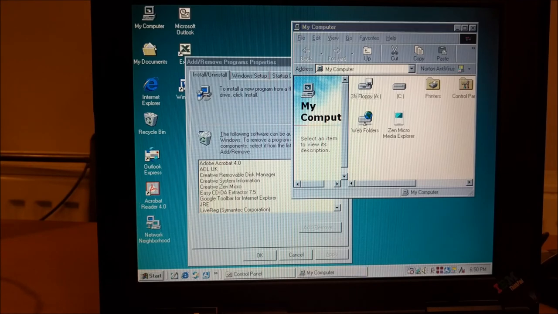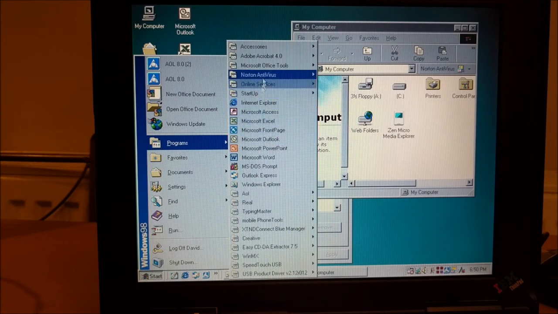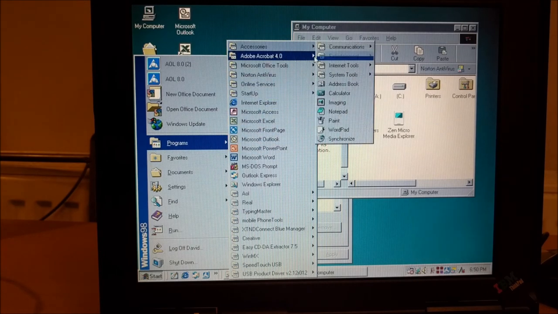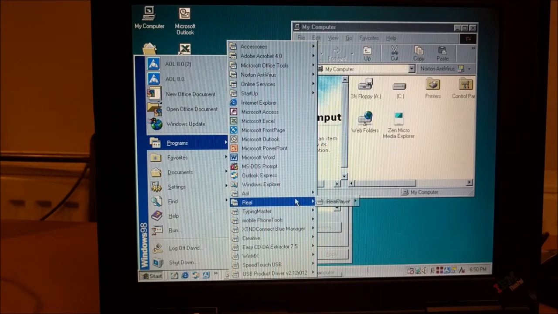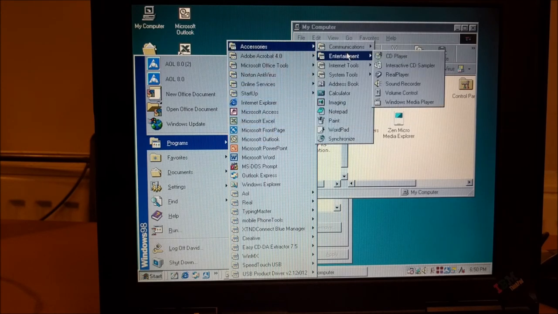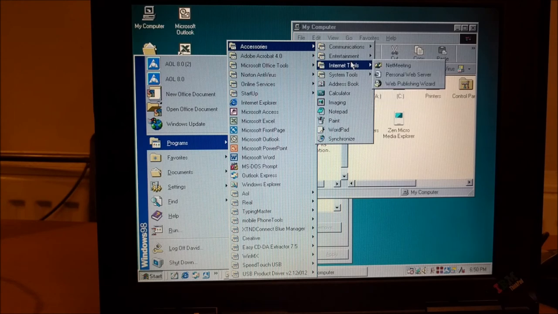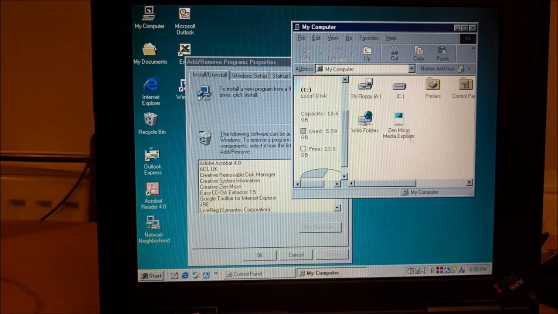I know what we can do though. What everybody my age used to use Windows 98 for, accessories. Configured in games. Where's Solitaire? Oh, entertainment, is it? No. Internet. Oh, no. Why have they got rid of Solitaire? There's loads of space on the hard drive. It's only got 5 gig used. There's 30 gigabytes free.